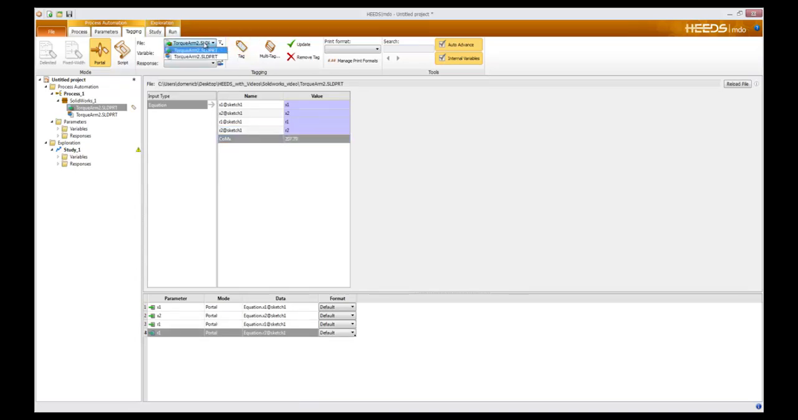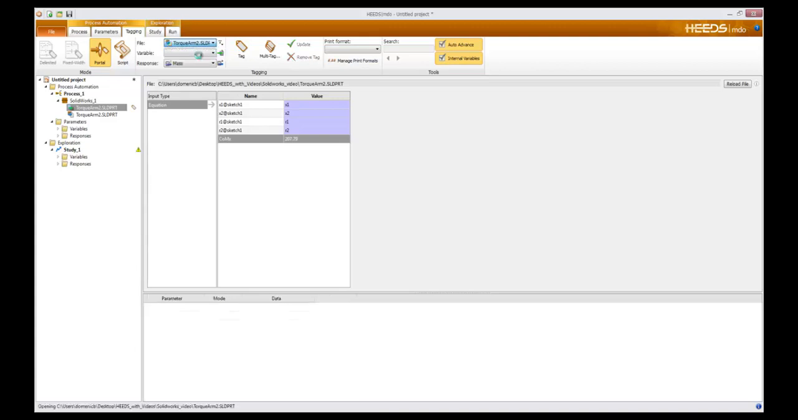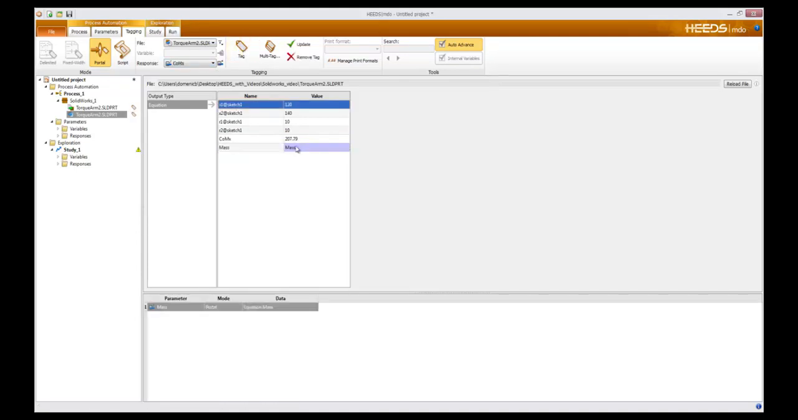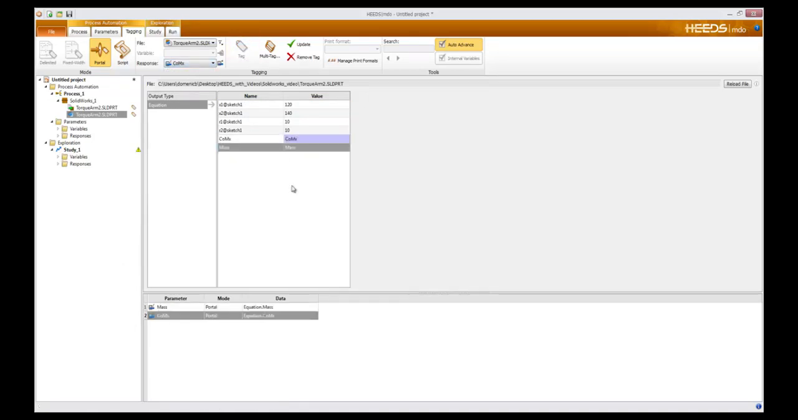Then I'm going to change from the input file, which has the green arrow, to the blue arrow, which corresponds to the output files. Again, I'm going to click on my equation, and you'll see here how I have my center of mass in the X direction as well as mass. So I can tag mass there, and my center of mass in the X direction, and tag that there. That concludes the SolidWorks portal.